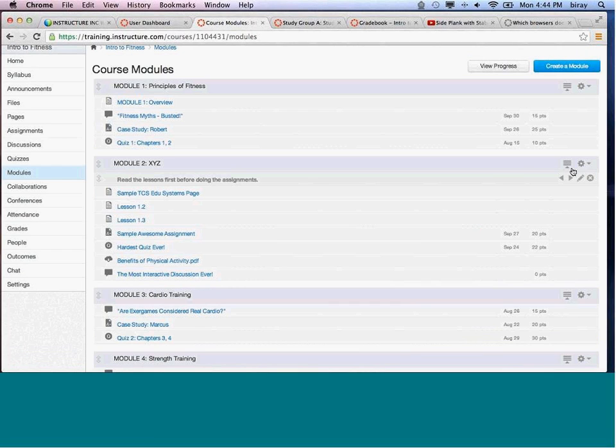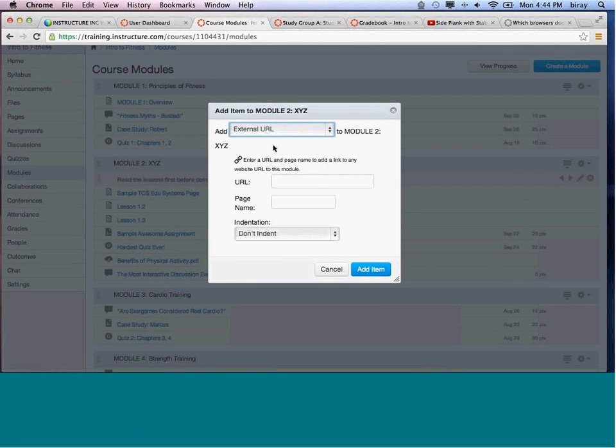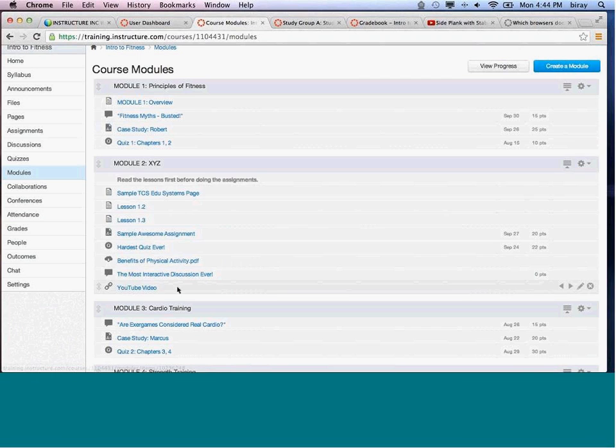I can also go ahead and add the external URL if I wanted to. Like a link to a YouTube video, or I can add a link to a web page or things like that. So there's a lot of things I can actually do here in order to make this interactive. The second you put something in a module, you actually create sort of a progression.